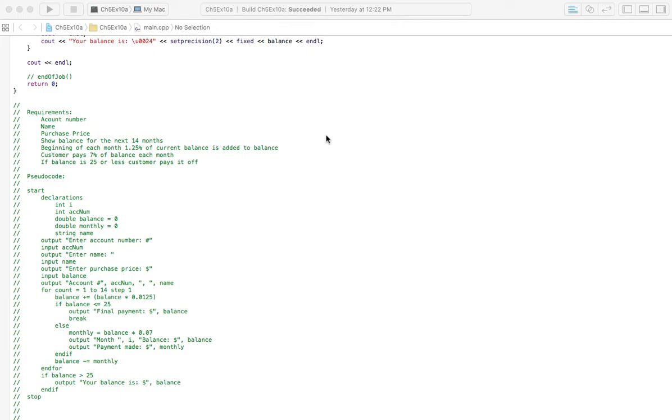Alright, with 10A here, we've got a lot going on. So basically we have a customer, and this customer is going to have a balance. They're going to make a purchase and they're going to have a balance. And what we want to do is show their balance over the next 14 months. The book is going to have a different number for that, so change that. But over the next 14 months, we're going to display their balance.